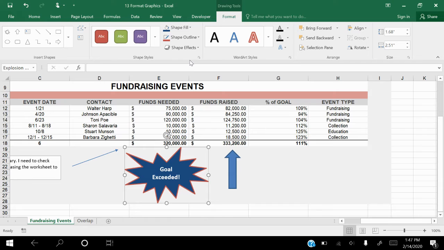In addition to a shape's fill color and outline, you can also change a shape's effects. To apply a shape effect in the Shape Styles group, click the Shape Effects button and select an effect from the gallery that displays effects. Examples of effects categories are shadow, reflection, and glow.